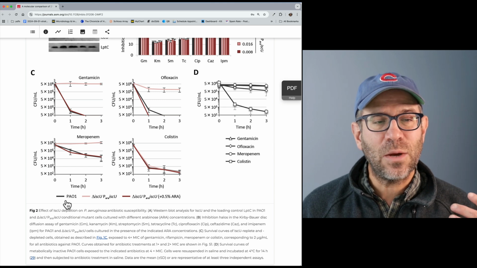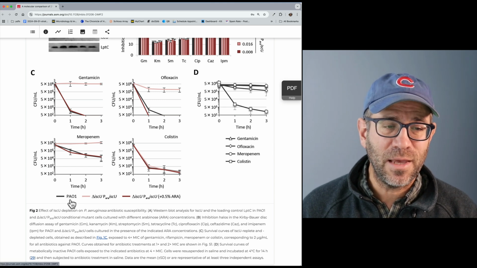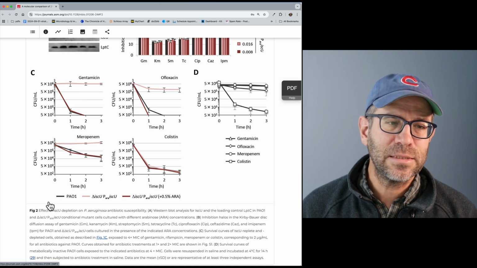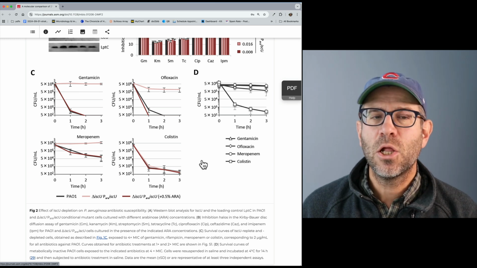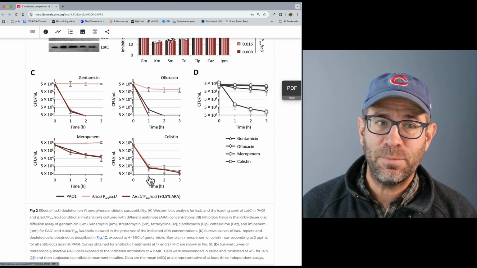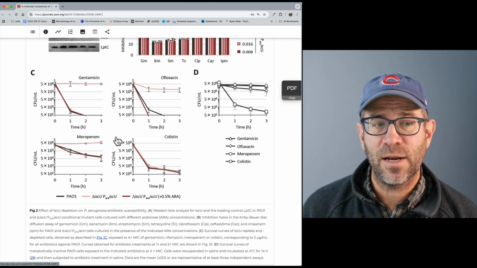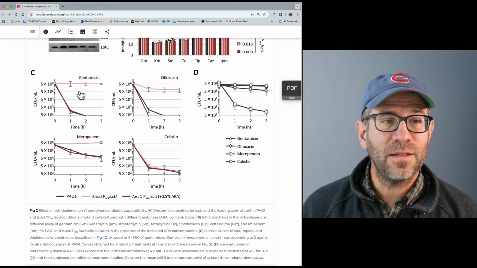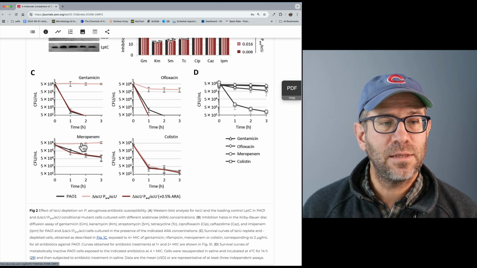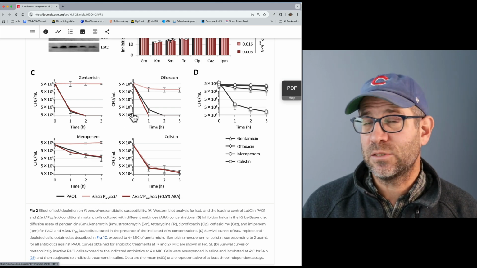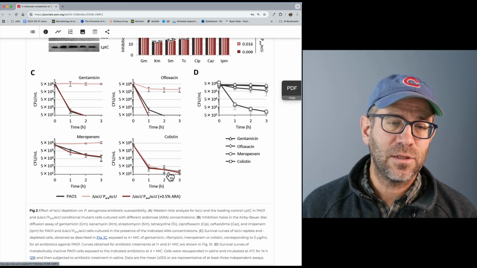And so what they found was that when you take the wild type, the PA01, the Pseudomonas aeruginosa, and you treat it with 4 different antibiotics, that PA01 over time loses its viability, right? It dies when being exposed to any of these 4 different antibiotics. But when they knock out the ISCU gene, at least for gentamicin, ofloxacin, and meropenem, it then gets resistance to these different drugs. It's still sensitive to colistin.